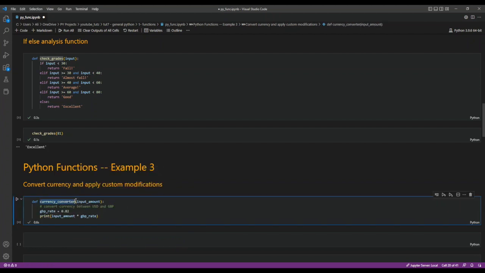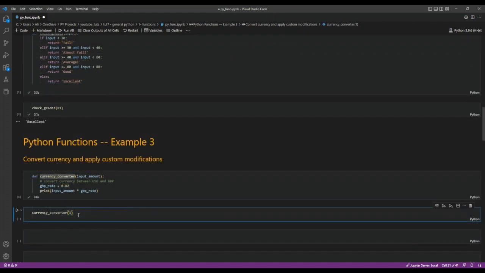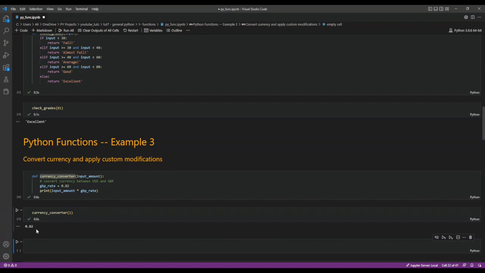Let's run this and test out our function. So if I give it 1, so $1 US as input value, you can see that it's printing 0.82 pound sterling. Right, so we can replace the print statement with a return statement, which is always better because we want this to return values which we can store and use later on. So we say return input_amount times GBP_rate, and then we type 1 as input value. So let's try, say, 5, and so $5 US is equal to 4.1 pound sterling.